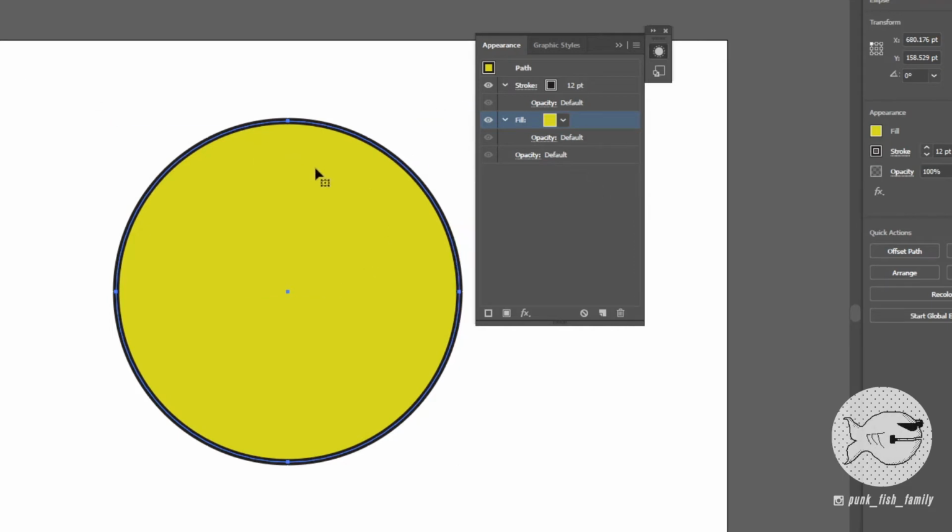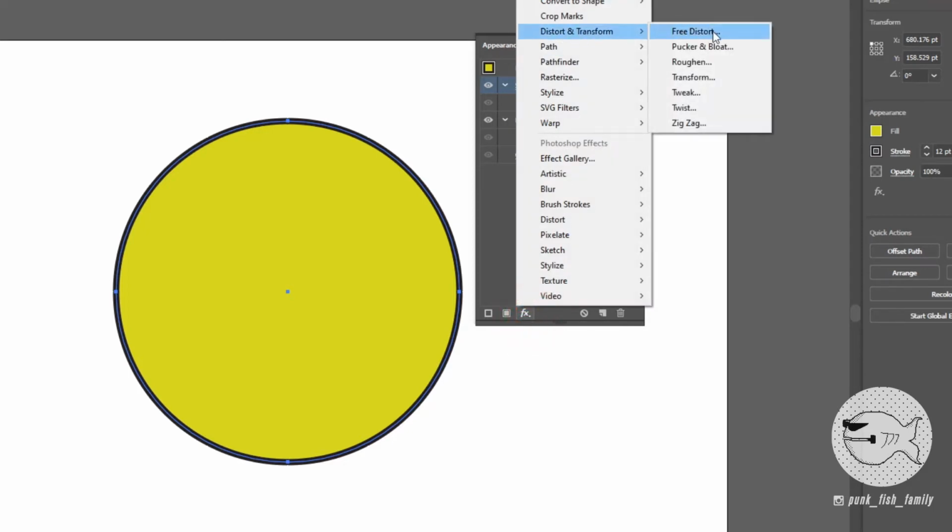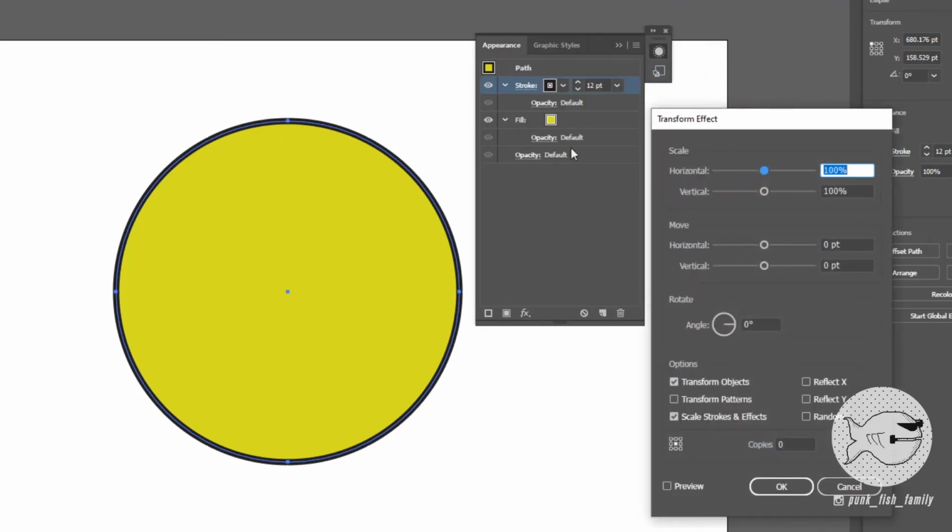All right, so now what I want to do is I want this stroke to be slightly offset, as if it was a misregistered print. And so what I can do is with this stroke selected, you can see it's highlighted in blue. If I click on Effects, and I go to Distort, and I click on Transform, now I can transform just this stroke separate from the fill.